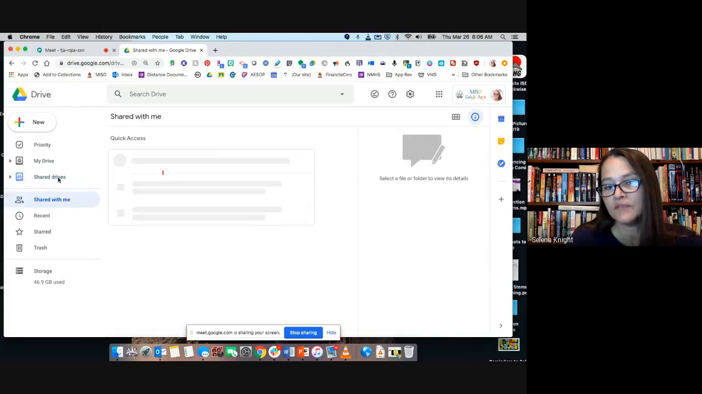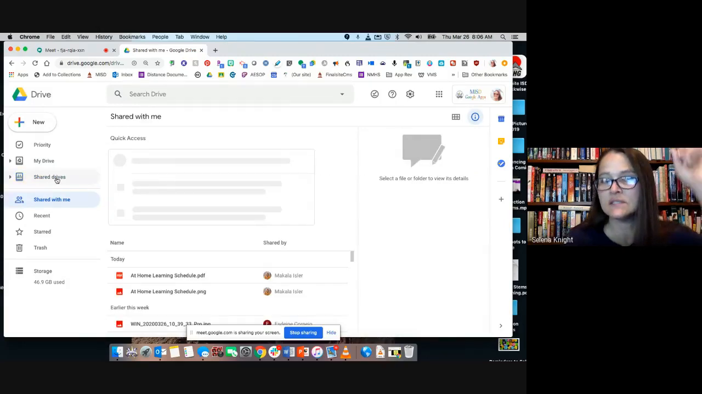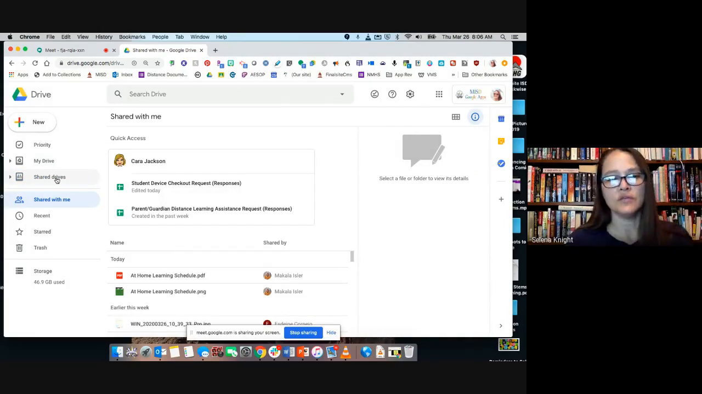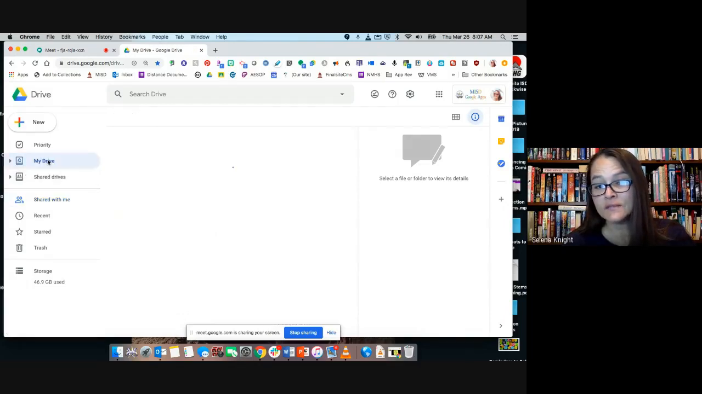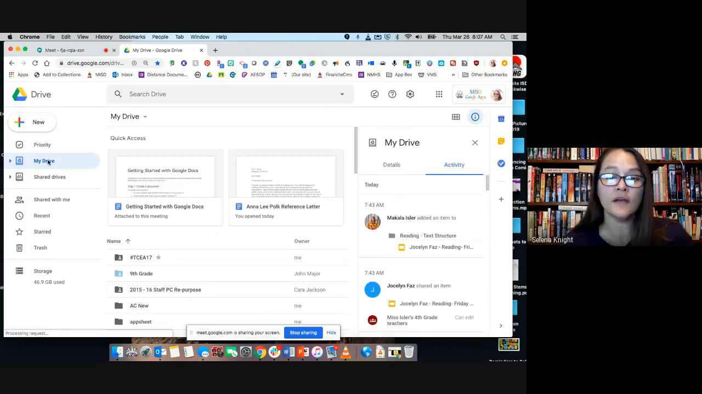The one above it, shared drives, this is if you belong to kind of a unique drive that has other people on it. And y'all can be working together in a shared drive. My drive, these are the items that either belong to you or items that you have copied and put in your drive and added to your drive. Okay. So this is the house that it all lives in.